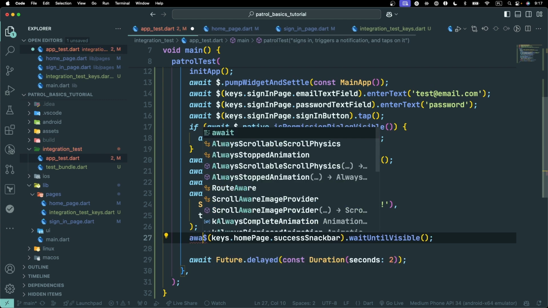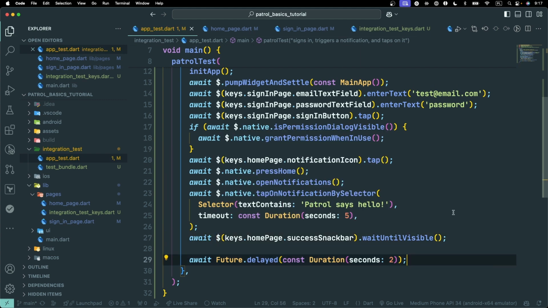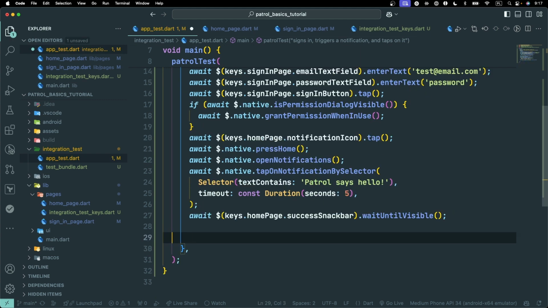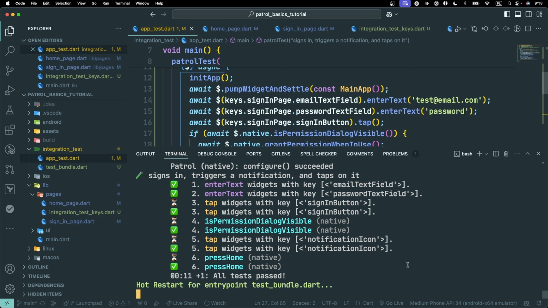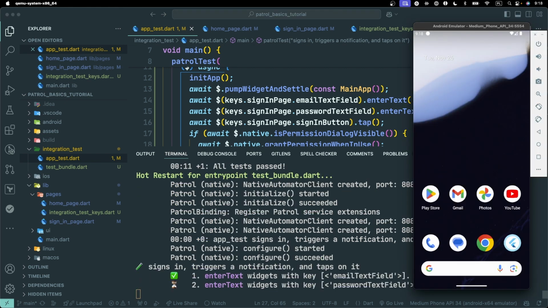And let's actually also await this. Let me also remove this future.delayed from the bottom because we no longer need this. We actually never really needed that, but it's nice to have because otherwise it just runs way too quickly for us to see anything at the end of the test. And yeah, let's hard restart the test yet again. And let's see what it does.